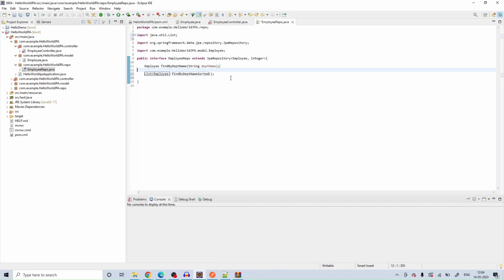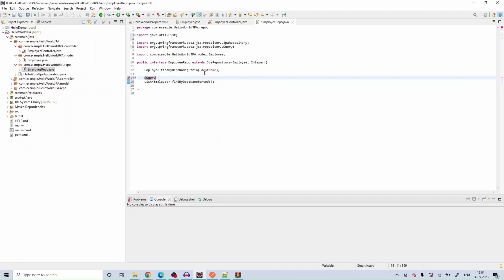The example I wanted to show here is how to use the @Query annotation, so that if you are not able to find a method like this one, findByDeptName or something, and you just need to write a SQL query, in that case this will be helpful. So what we can do is we'll write select emp. This is basically an HQL. You can write SQL also.